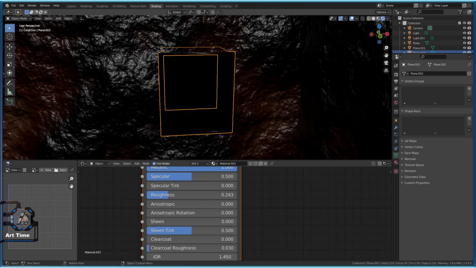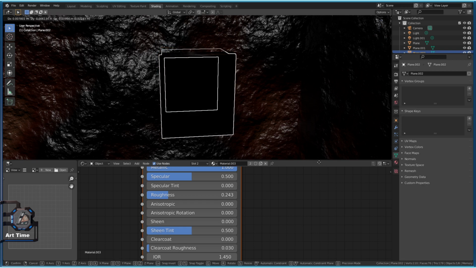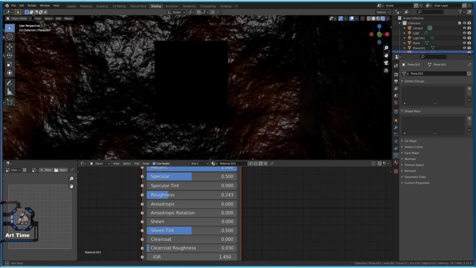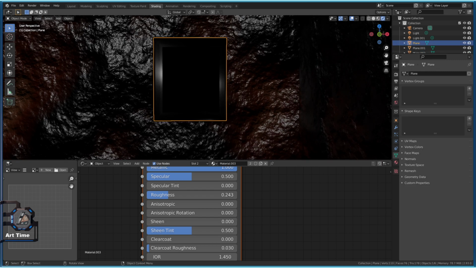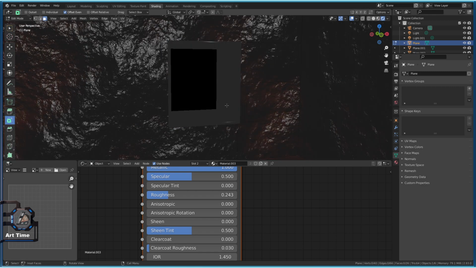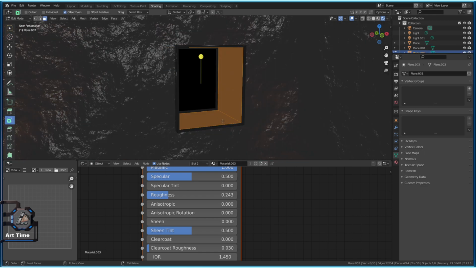But I wonder how to approach this right now. I really don't have a solution for that. What would I do? What should I do? Let's see, maybe we just use the bevel modifier.